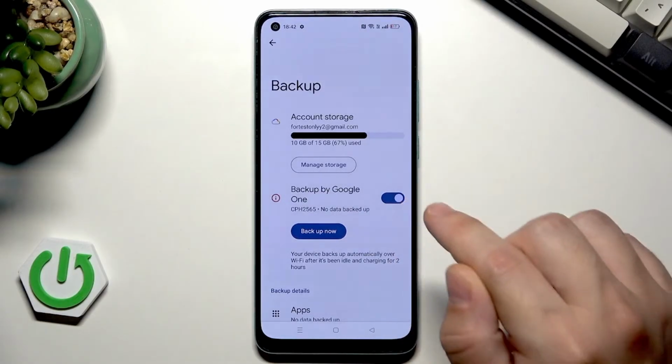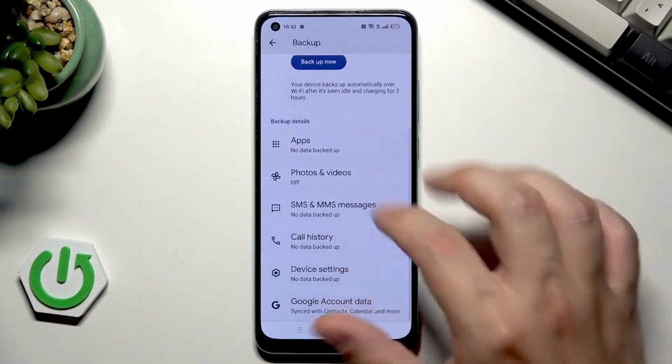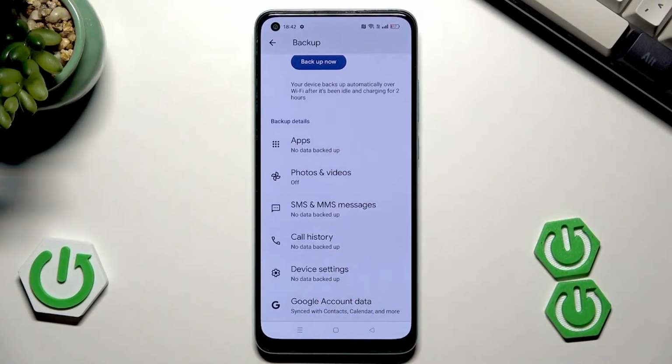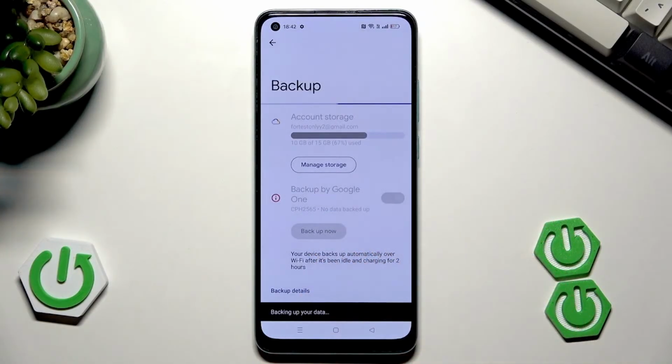Also, make sure that backup by Google One is enabled. And below we can see the backup details. Here's the list of things that will be backed up. Now, hit backup now.